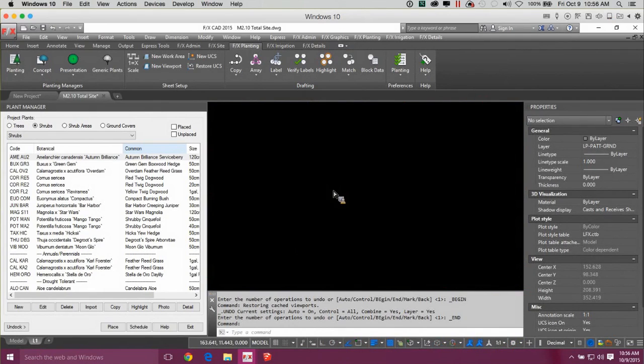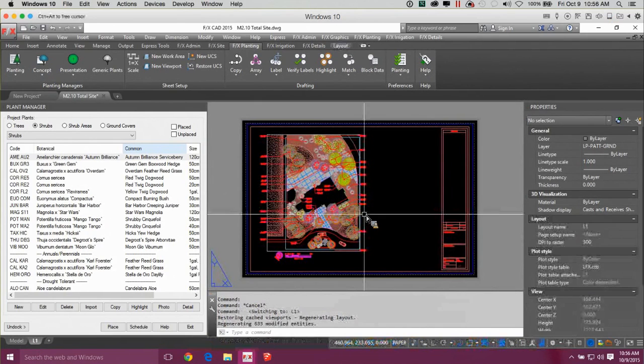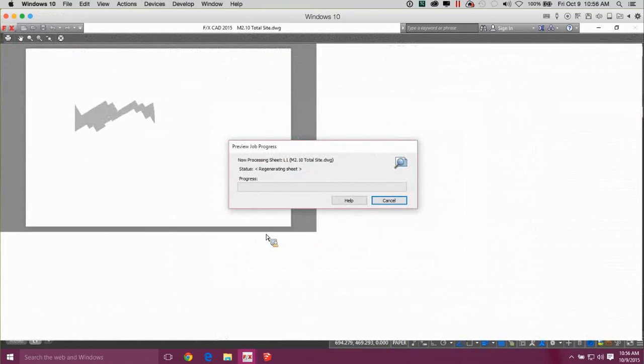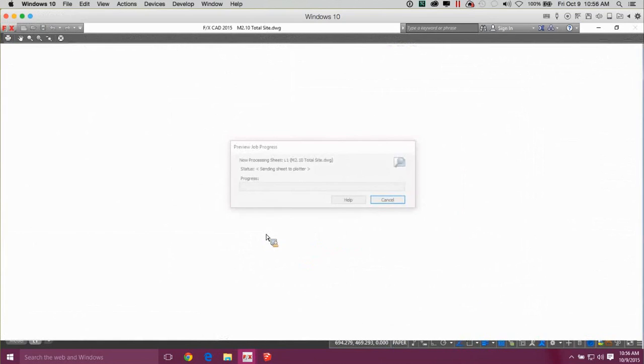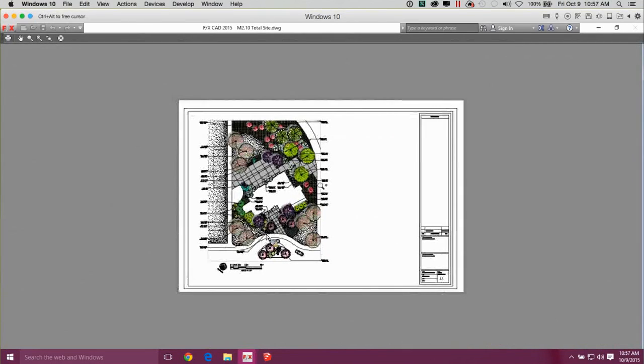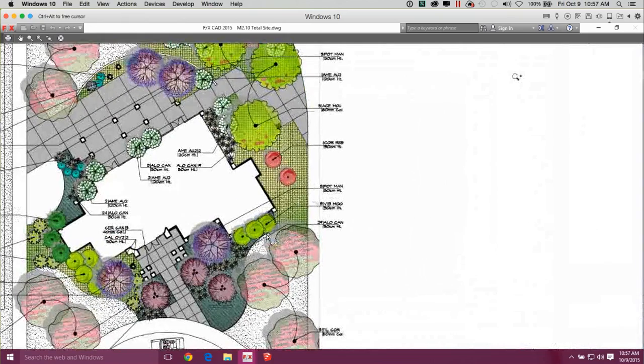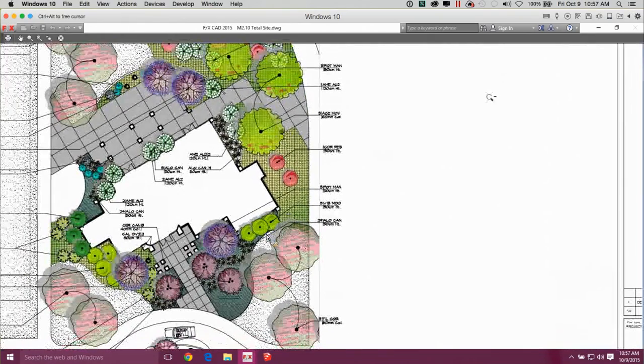So I'm going to go back to my layout space, and we'll be able to see what that looks like. I'll do a print preview of that. And you can see really quickly I'm starting to get into some presentation level graphics on this planting plan, in terms of being able to show the client exactly what they're going to be able to get. So definitely this is a strong tool that you can play around with and find out exactly what works for you.